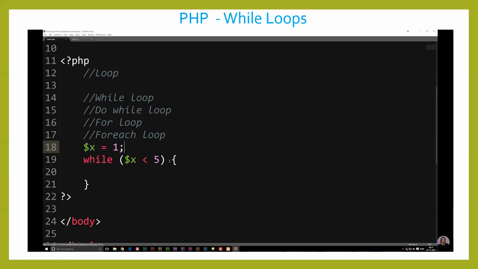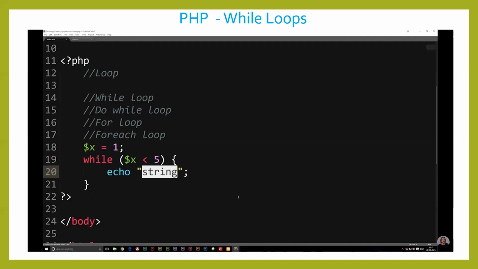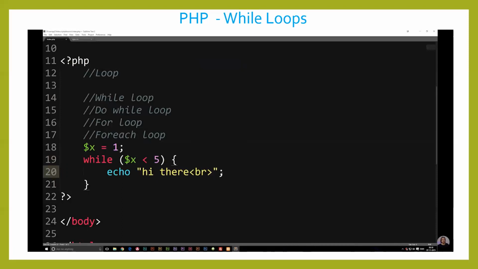So inside this while loop, we need to write something that needs to happen on the screen while this statement in here keeps being true. So for this example, let's actually go ahead and echo out some text. And I'm just going to go ahead and echo out hi there. Now I'm going to go ahead and include a break. So we go down to the next line because we will actually be looping out a couple of sentences here. So let's actually go ahead and include a HTML break. And we did actually talk about that in the last episode, I think 2 episodes ago.